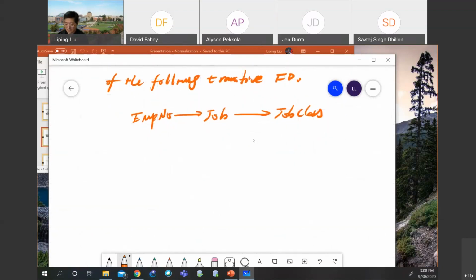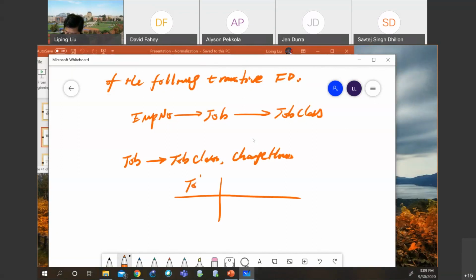Now how do we fix this? So basically for each transitive, the job, you ask which columns depend on the transitive. So we say that job class depends on it, and the charge hours also depends on it. Okay, so from that we are going to make a table, use job as primary key, and job class and charge hours as non-key columns. So that is step one.